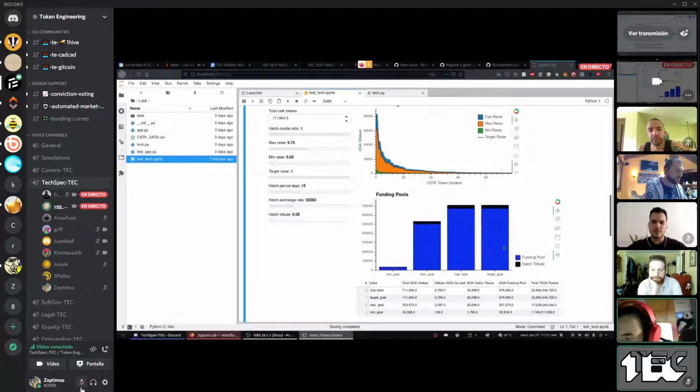And the funding pool certainly needs to be renamed. This is kind of what Griff was saying. This isn't the funding pool. This is a redeemable reserve that is moving towards the phase 2 of the hatch.